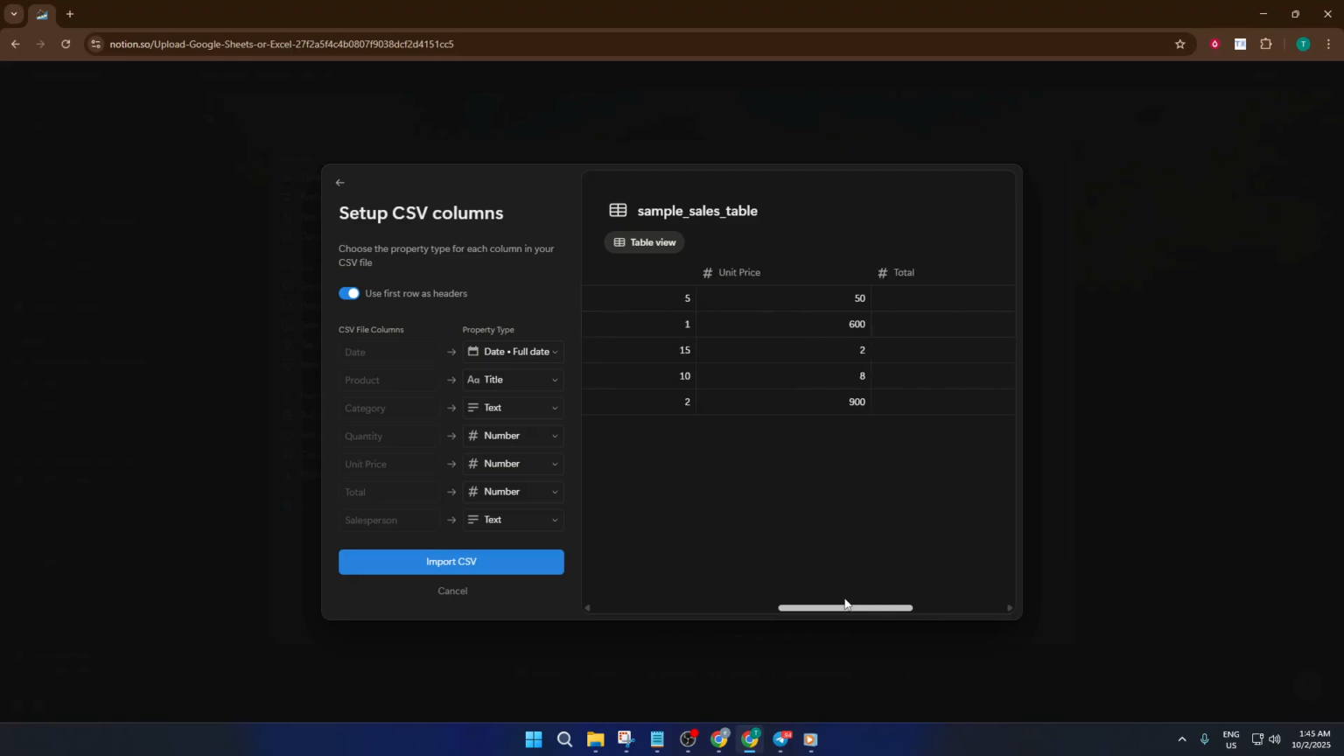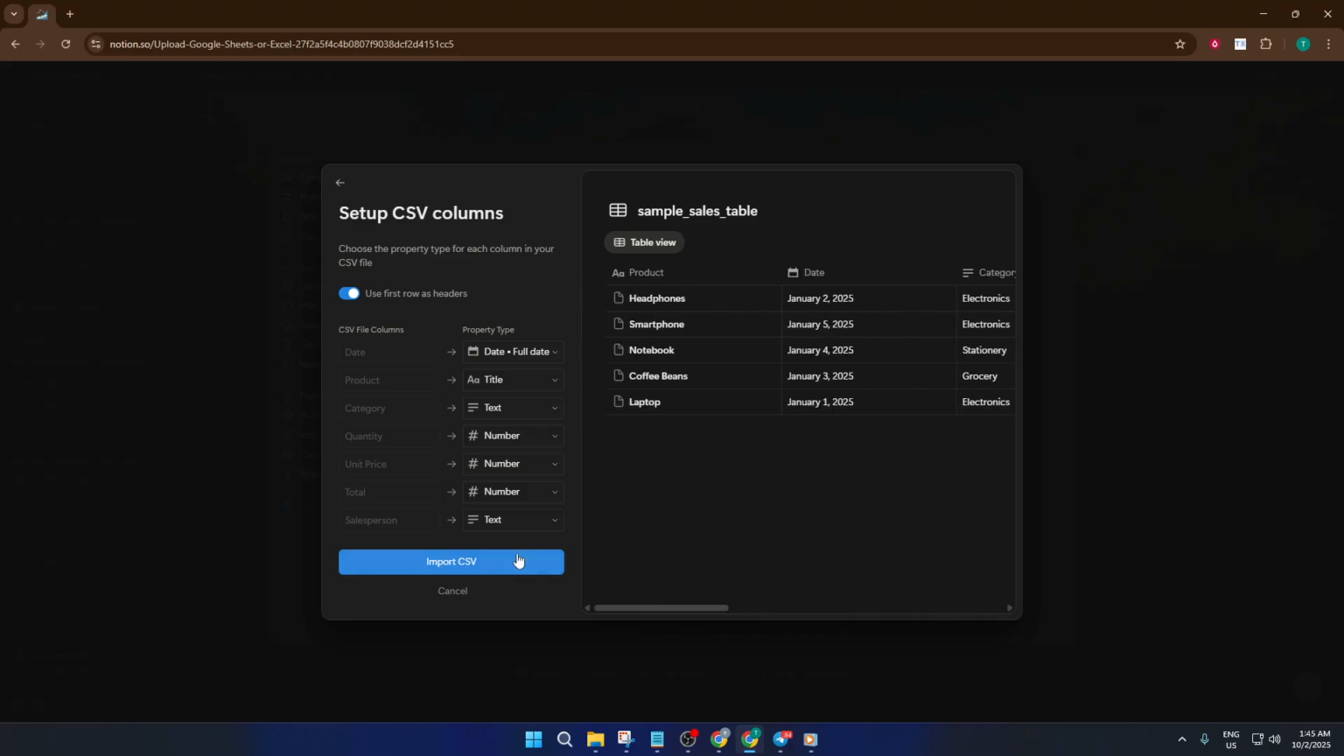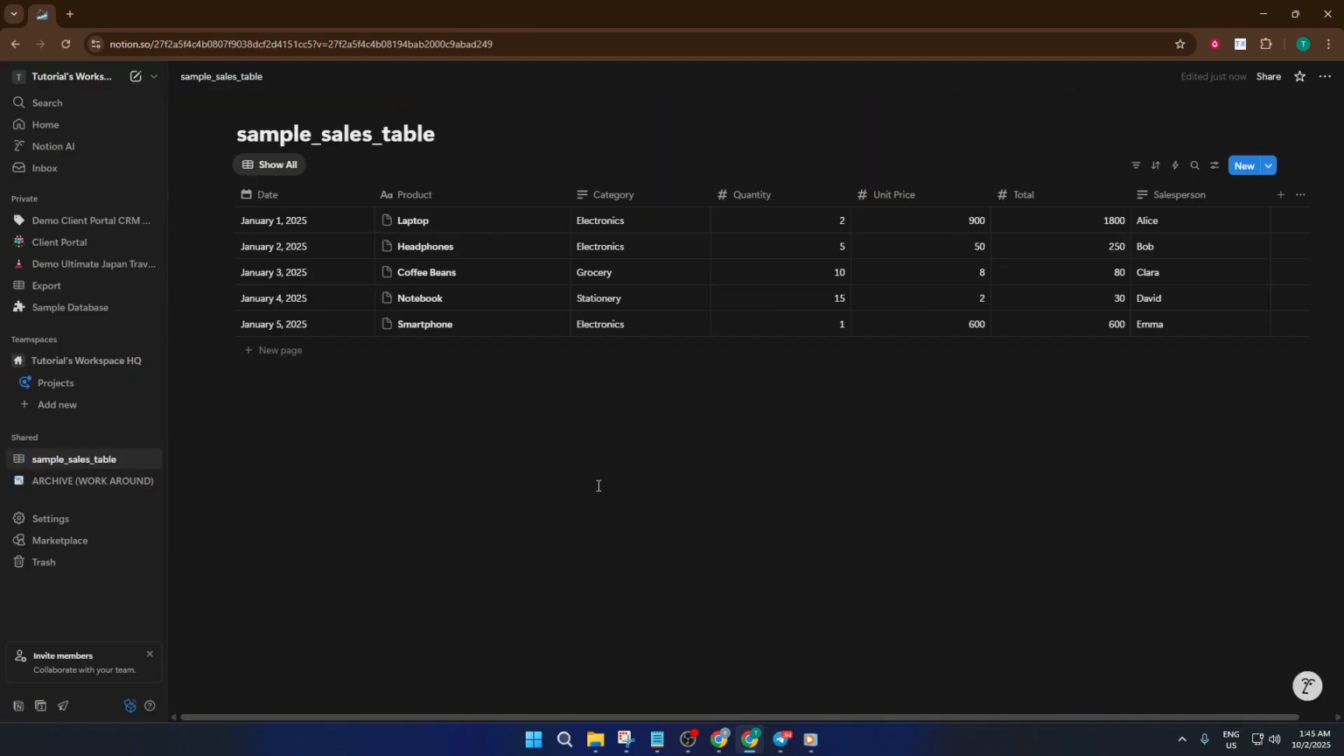For example, converting a date column from plain text to an actual date property in Notion, which makes it much easier to schedule or filter later on. If your data needs a little cleanup, that's easy to do right here. It's just like moving your notes from a regular notebook into a smart, searchable digital folder.